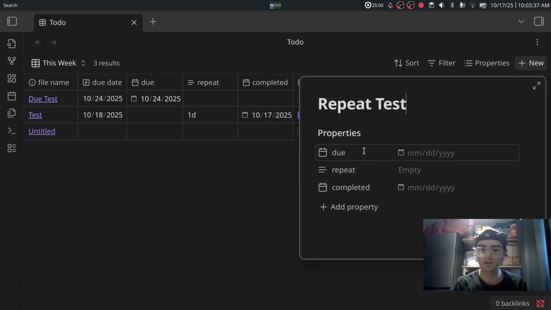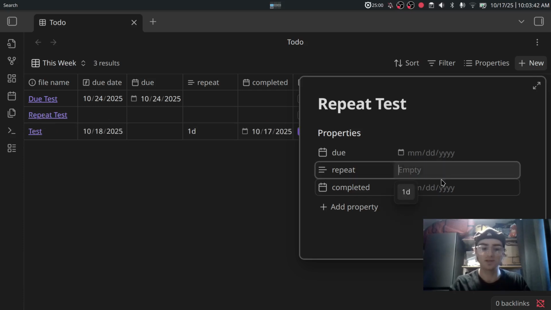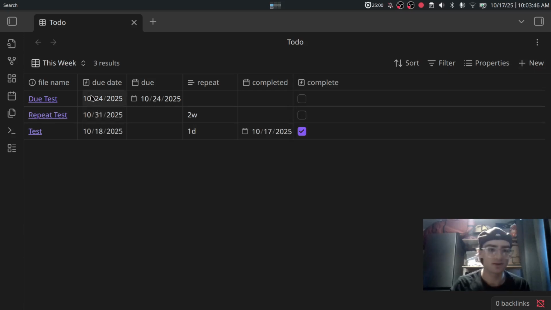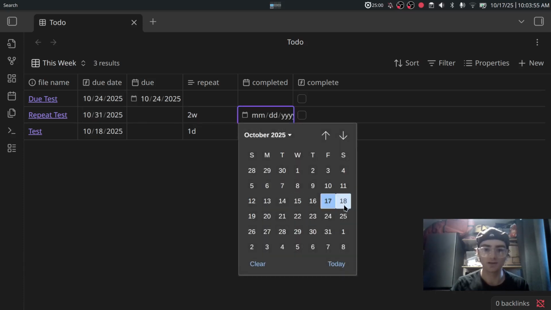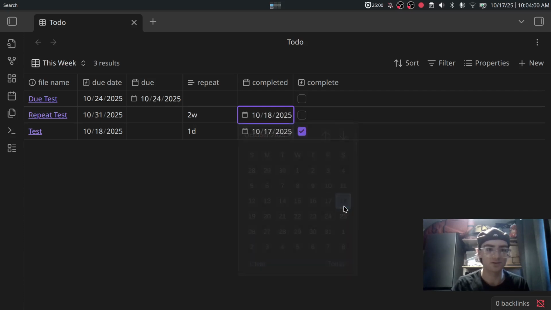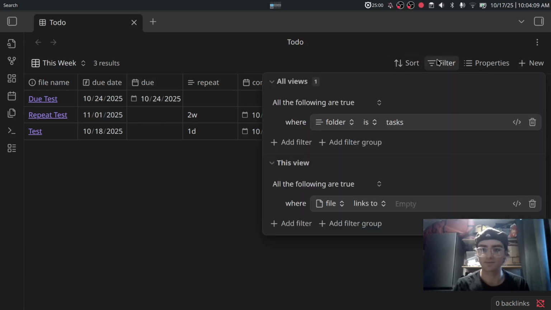So let's do a new one and call it repeat test. Now under here, due will be not set. Repeat will be every 2 weeks. And we see that we get a due date of 2 weeks from now. And say this was completed maybe on the 18th, this should go from the 31st to the 1st, and we see that it updates accordingly. So all of that is working great, and that allows us to start messing around with this filter.